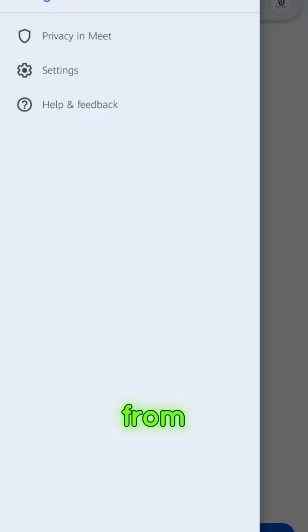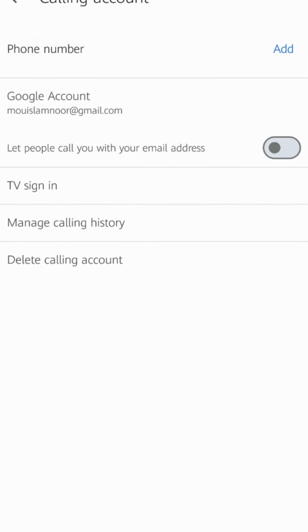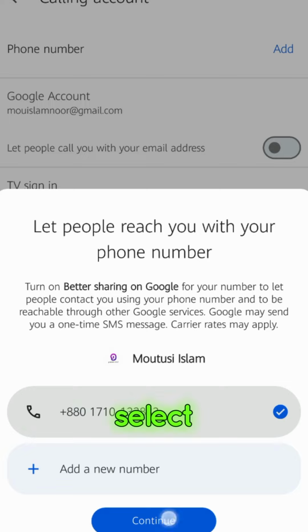Tap the three lines from the top left corner and then go to settings. Let's go to calling settings. Tap on calling account. Add your phone number. Tap add. Select your phone number.